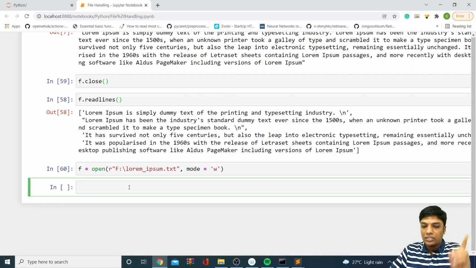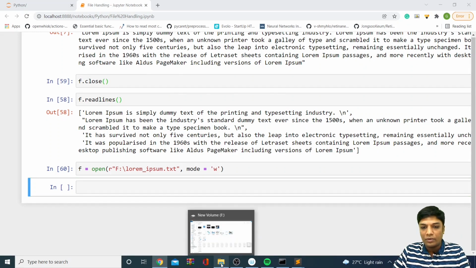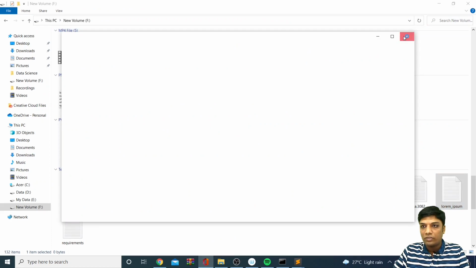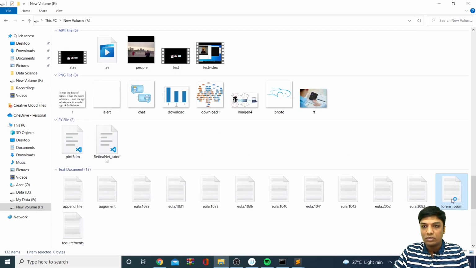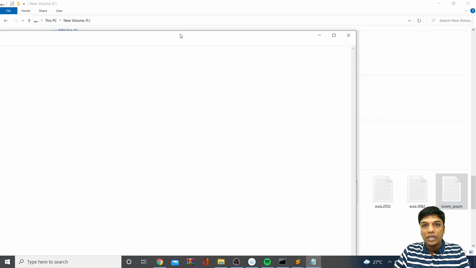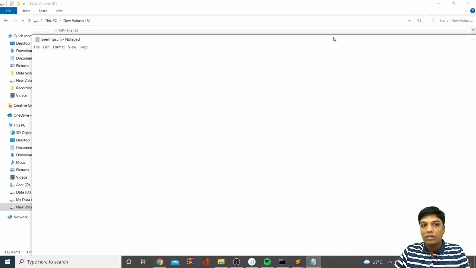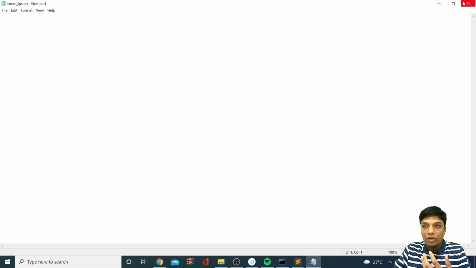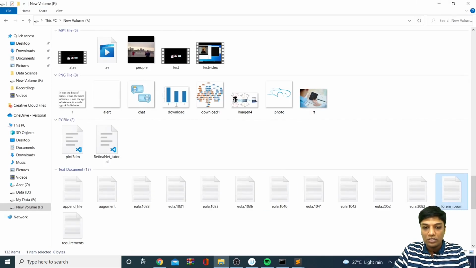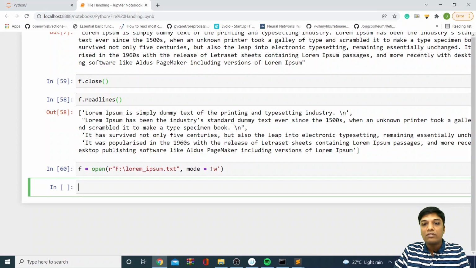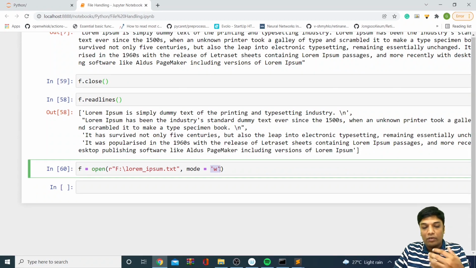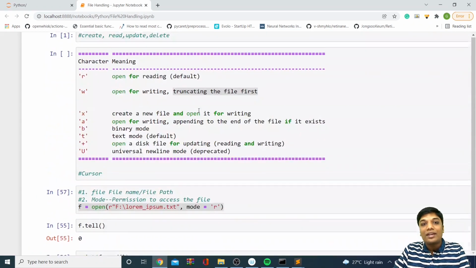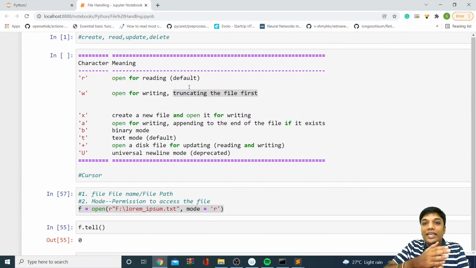I'll go back and check the text file I was having. So this was the text file. I'll open this, and if you see the contents, there is nothing. So what happens whenever you open a file in W mode is that it will truncate the file first. It means it will remove the existing file, deleting it and creating a new empty file if the file is not present.